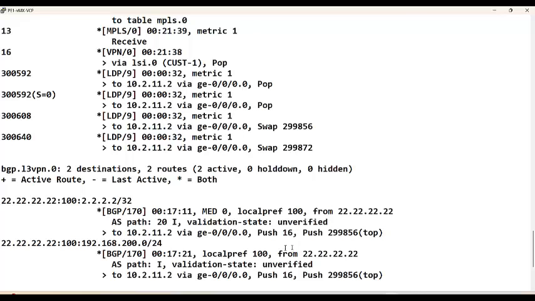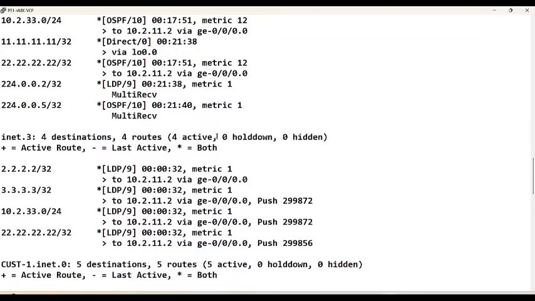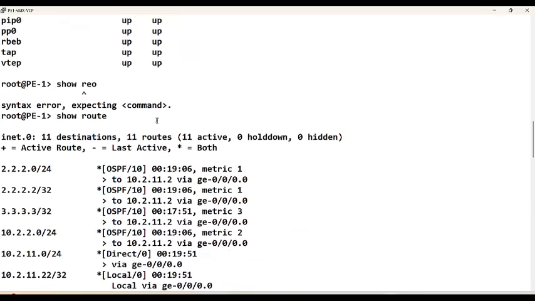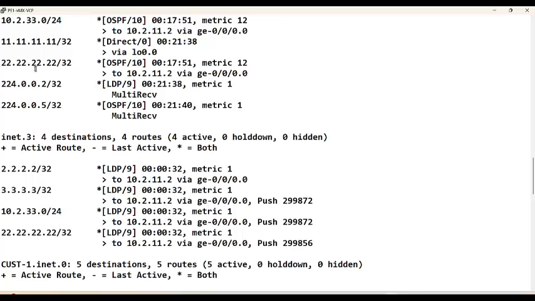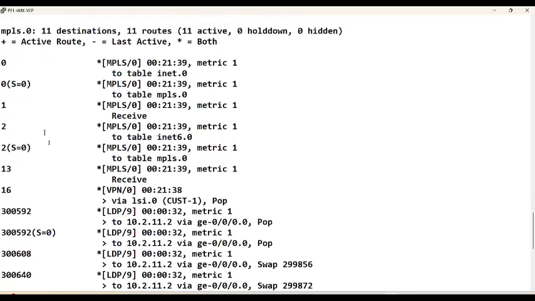See, I did not type any special command to see this. I simply typed show route. It shows all the VRF routes and all the routes of the default routing table. See, this is the default routing table. You will also see 22 in the default routing table given by OSPF. And this is the VPN, this is the LDP label, LDP router IDs, inet, IPv4. And then this one is the MPLS table.